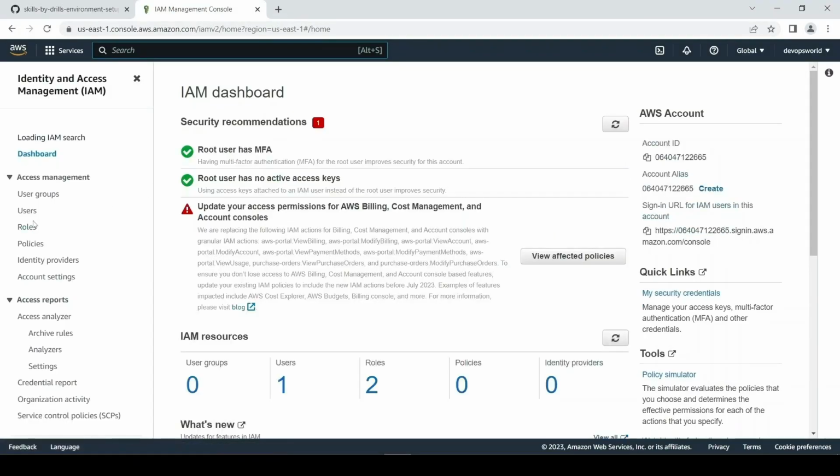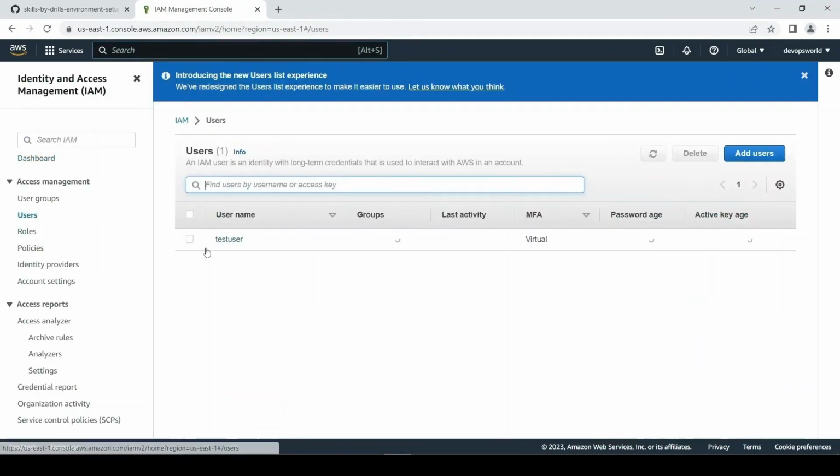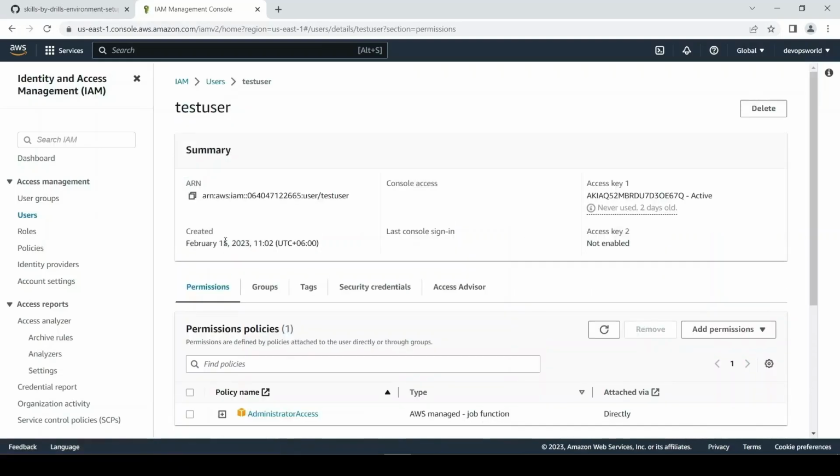Go to the user section and then select our test user. This is the status page, and it appears that the last console login for this user was 2 days ago. But looking at the access key status, it seems like we have never used it. Let's change that. Open Ubuntu subsystem in our Windows terminal.